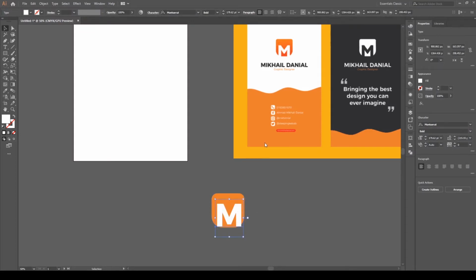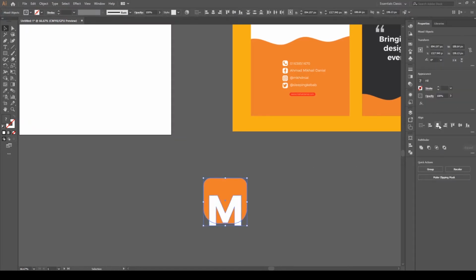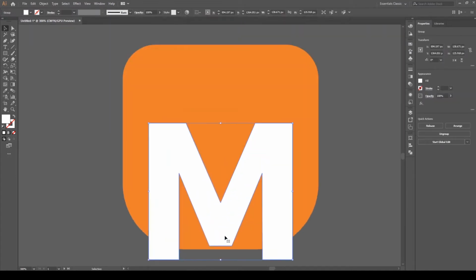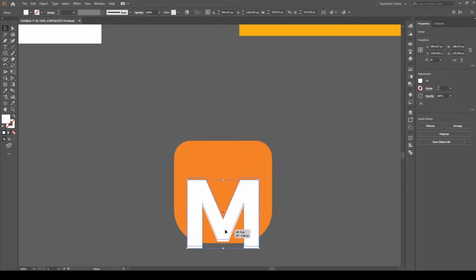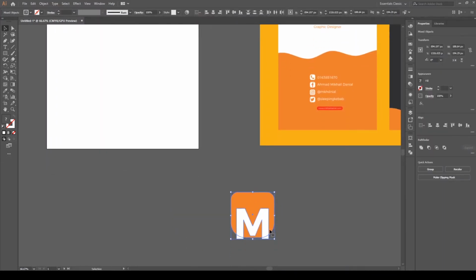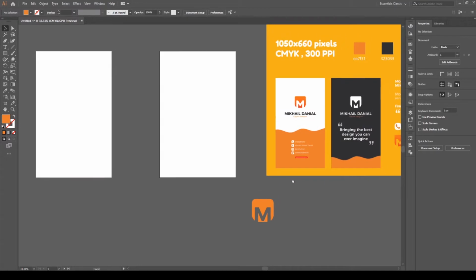I change it to create outline, so it turns into shape. That's why we are using create outline. And then again, I'm going to make sure it is in center, and then select both of this one, press Shift and M, or you can just choose here the shape builder tool, and like we learned before, press Alt. So we're going to subtract this shape, and it is done. So this is your base logo for the shape.